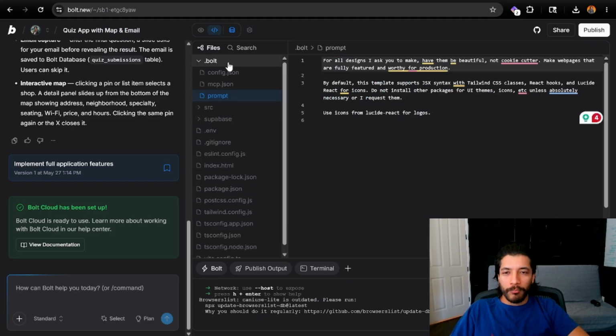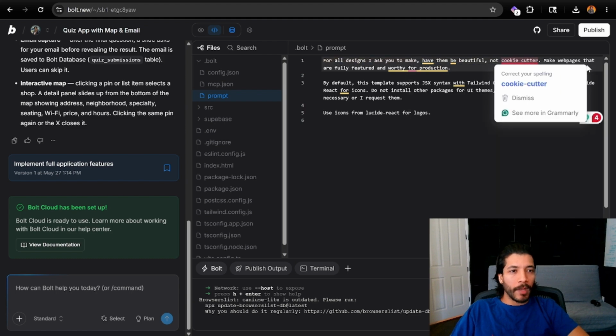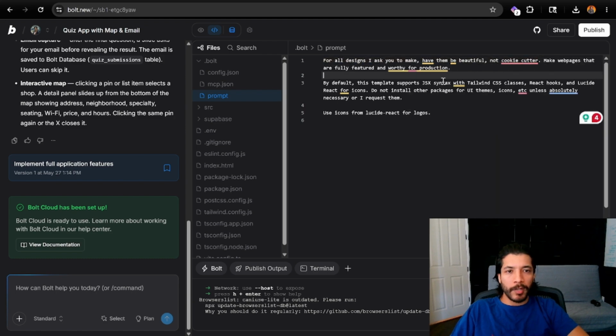This is kind of cool. Within Bolt, they have a prompt that says, for all designs I ask you to make, have them be beautiful, not cookie cutter. Make web pages that are fully featured and worthy of production. You can get into a whole debate on how to use skills and how to use rules for stuff, but this is what I would consider almost empty language. You have to talk to these machines like they're borderline autistic, right? You have to talk to these machines like they have no idea of any sort of sayings.